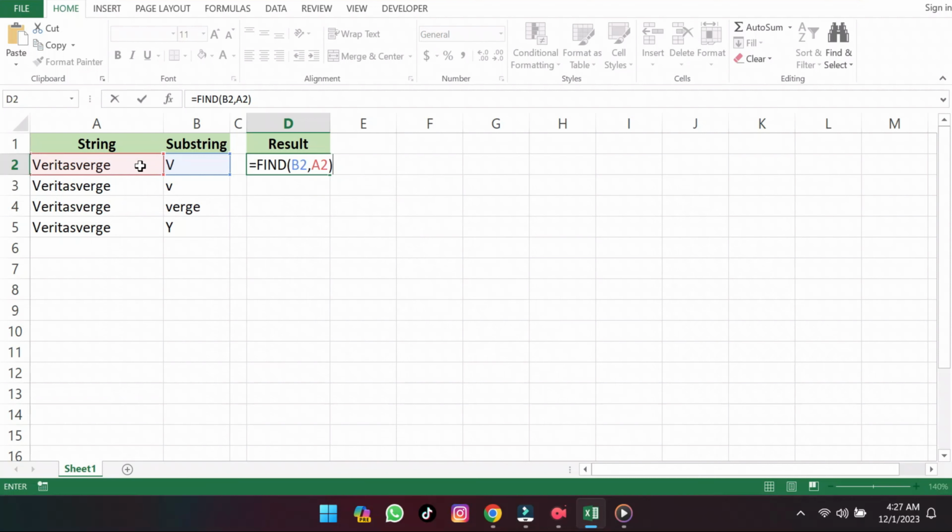Now let's complete the command and look at our results. You should see the value 1 appear in cell D2. In this example, the uppercase V character was found in the first position of the string Veritas Verge. Now let's copy our formula down to cell D3 to D5.